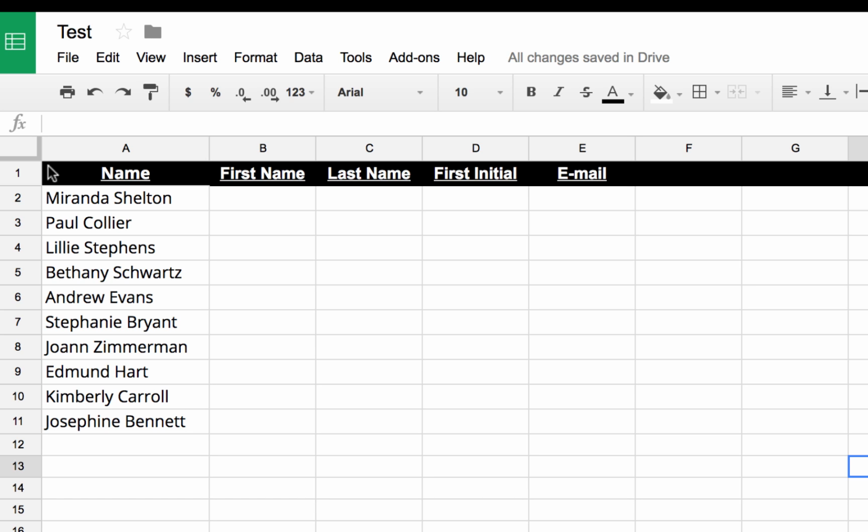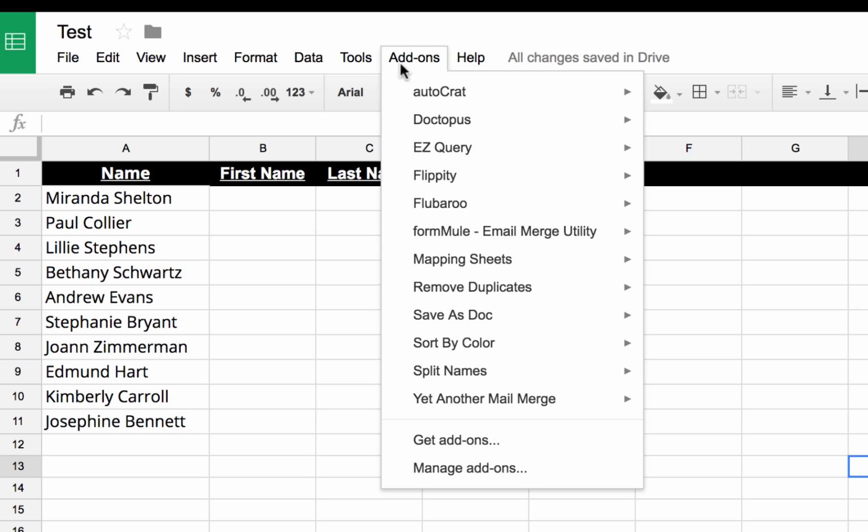So I'm thinking in terms of my district. If I have a whole list of names like this of people who signed up for a workshop or that I want to email after they've expressed interest in something, this is how I'm going to do it. The first thing you need to make sure you have is an add-on called Split Names. If you don't have that add-on, go to Get Add-ons and type in Split Names, you'll get it.